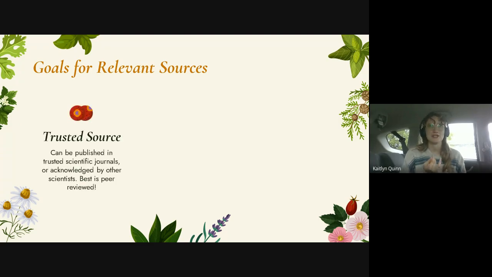So the first is we tried to look for a lot of trusted sources. These could be published in trusted scientific journals or acknowledged by other scientists. We refer to something as peer-reviewed when it is a paper or a publication that has been given the stamp of approval by other scientists that we trust. So we tried to find as many peer-reviewed papers as possible. In this case, unfortunately, it was very difficult because there is not a lot of research done specifically on coastal plant dunes in this area.